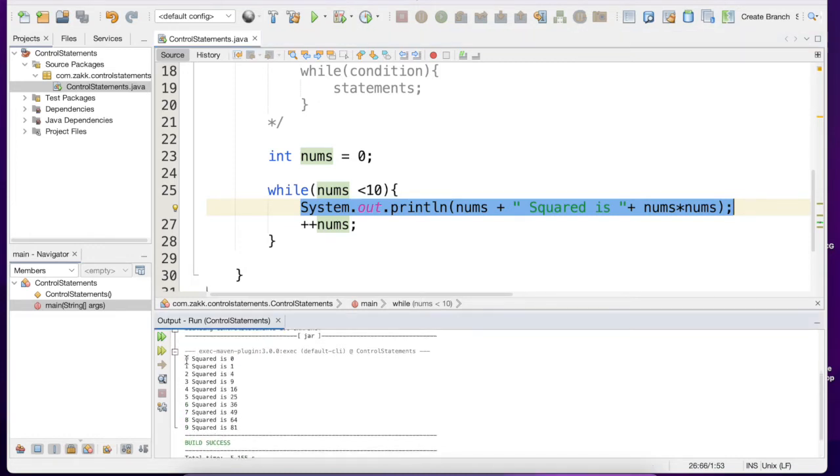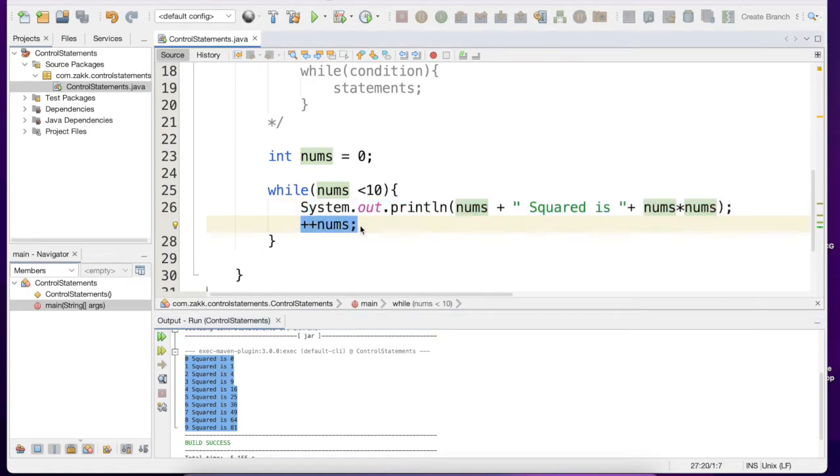Okay, so here if we compile it, yeah, 0 squared is 0, 1 squared is 1, up to 9 squared is 81. So that's what we expect with a while loop. So take care not to forget this iteration control code.